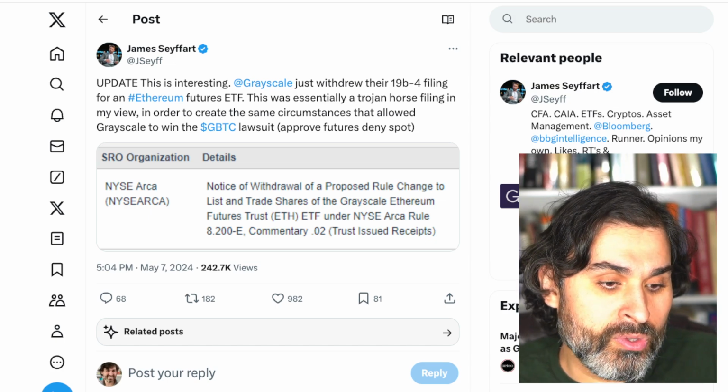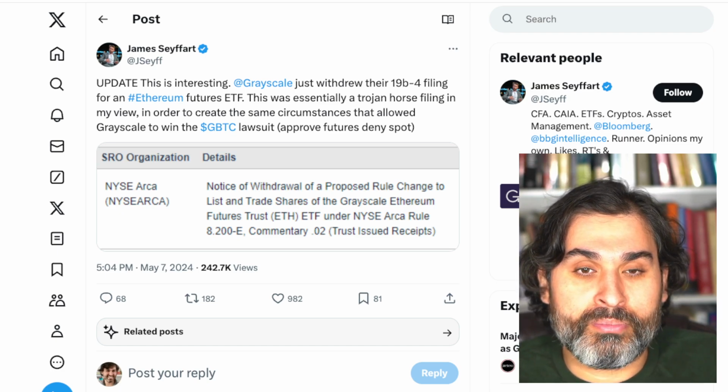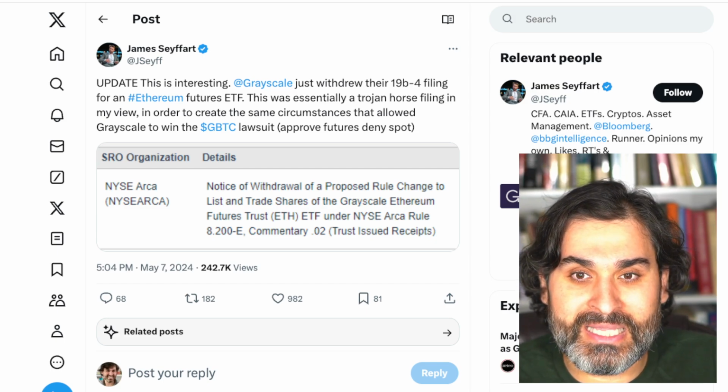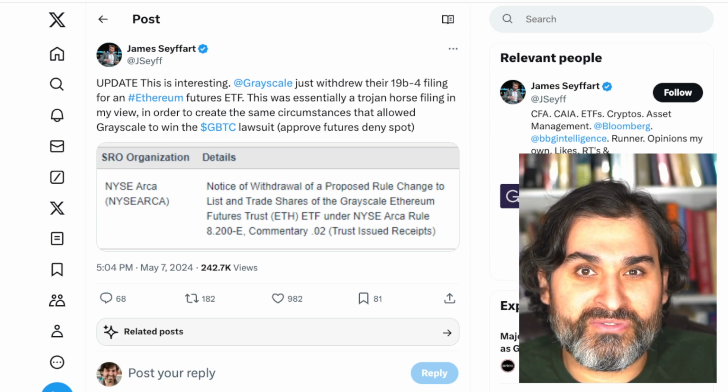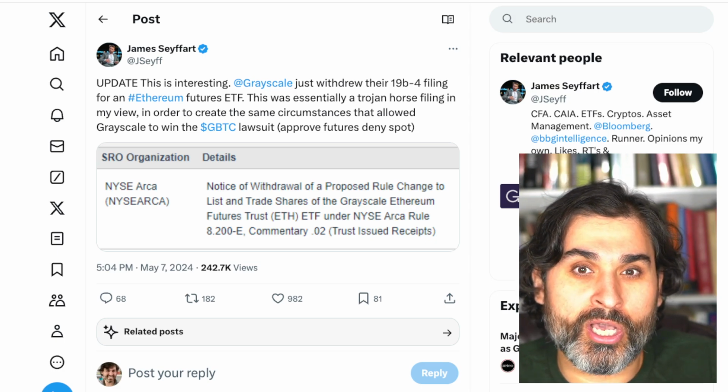ETF. Now, the idea was, like James says, that this was a Trojan horse: by approving this, then denying a spot, the court case would be exactly the same as last time, though none of these small differences would be present. But people can't quite figure out what's going on.